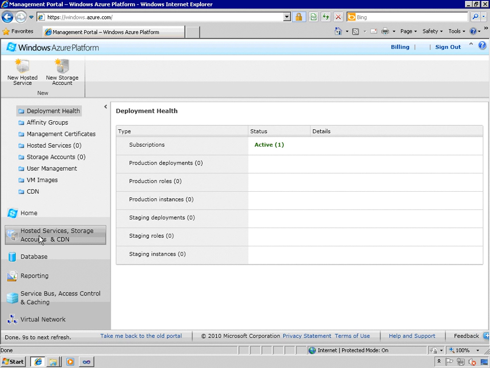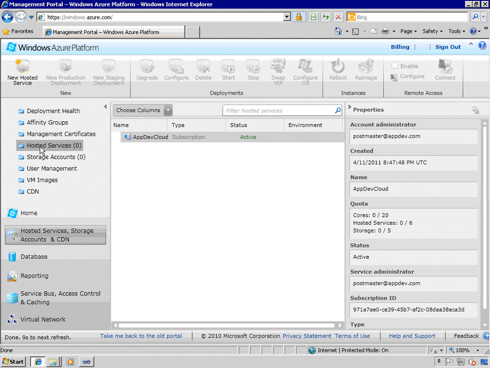And you'll notice when we select this, it gives us several options on top. We have affinity groups, management certificates, hosted services, and storage accounts, and a lot of this we'll talk through the rest of the course. What we want is the hosted services, so go ahead and click on the hosted services node, and here we have our AppDev Cloud subscription that we have already created.